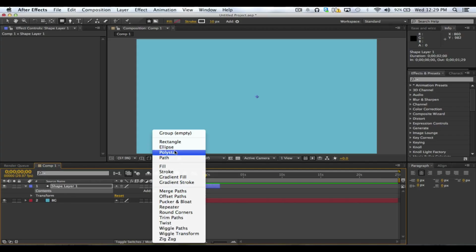If we go to add, we have a group, which we can put multiple objects into one shape layer and group them together. These are the different shape layer types, so rectangle, ellipse, polystar, path, same thing that was up here. The fill effects, these are the color effects that you can add to them, so fill, stroke, gradient fill, gradient stroke. And then these are our operands: merge paths, offset paths, pucker and bloat, repeater, round corners, trim paths, twist, wiggle paths, wiggle transform, and zigzag.